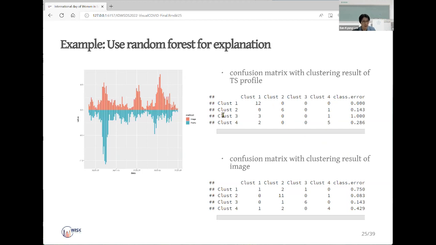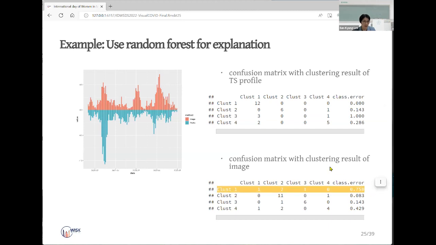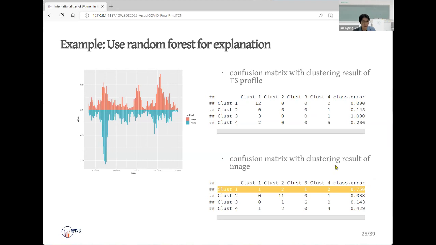For cluster 3 in the time series profile and cluster 1 in the image, the random forest could not detect the exact clusters. So in this importance measure, the effect of cluster 3 or cluster 1 may be omitted. So we tried the projection pursuit classification tree.